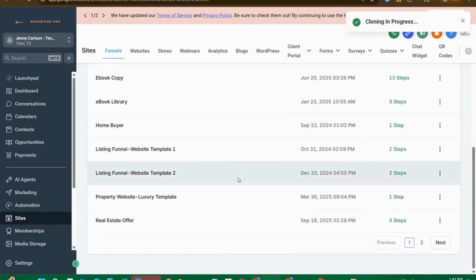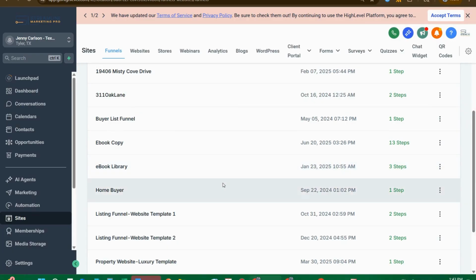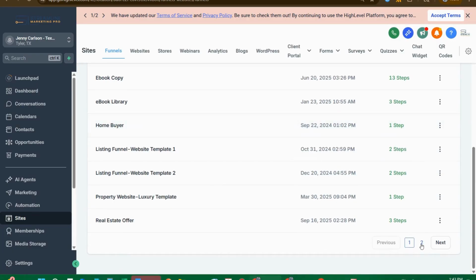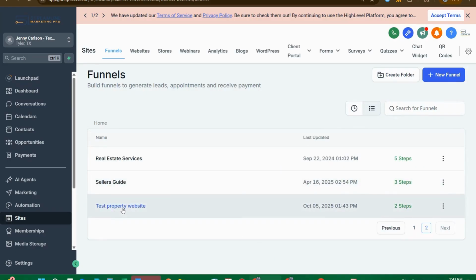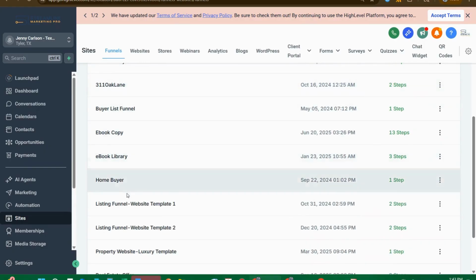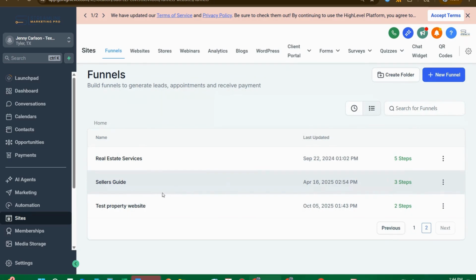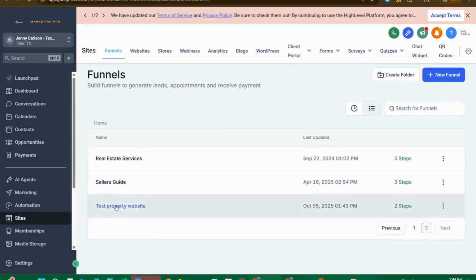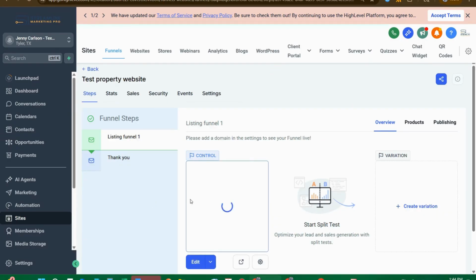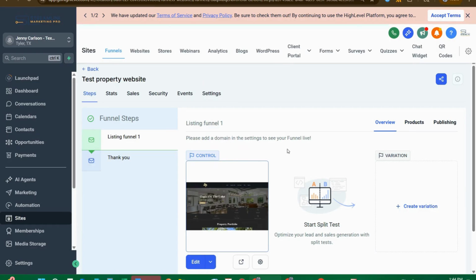And what's going to happen is it's going to give us the test property website. Now, I don't know if you noticed this as we were looking at the screen here, but it is alphabetical. So if you're not seeing what you renamed, make sure you check for page 2. And then we're going to go ahead and enter into the test property website. You can just click on the name, or you can click on the 3 dots on the right hand side of that line and click edit as one of your options.